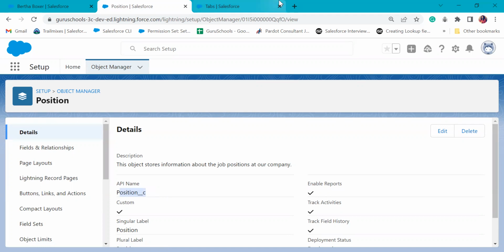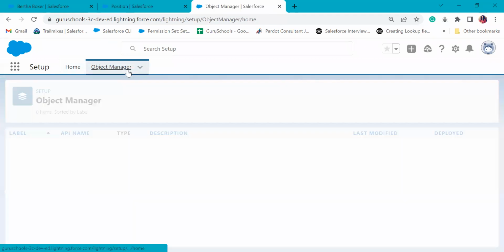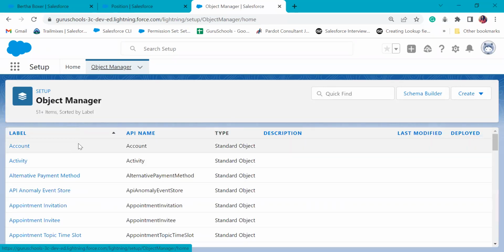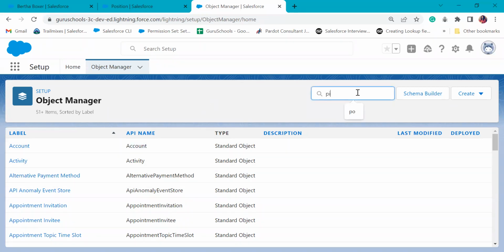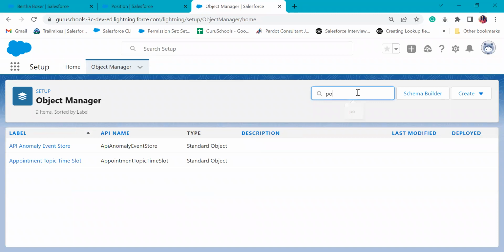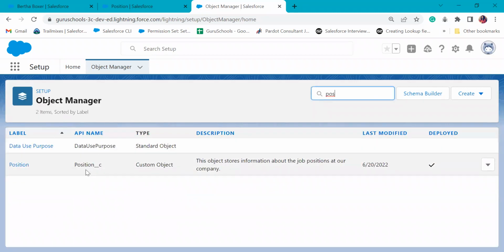object or this particular field is custom. Let me go here to object manager. As you can see, for account, do we have any underscore underscore c? No, right? Because this is a standard object. A standard object will have the same label and API name. There is no need for underscore underscore c. But for a custom object, you can see here, position says custom object and it has underscore underscore c.